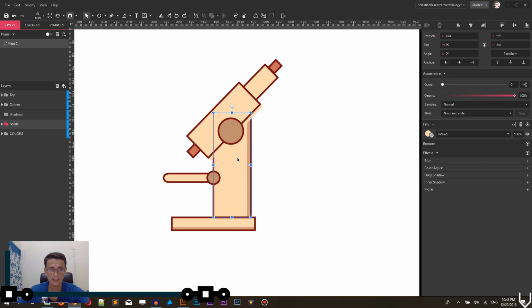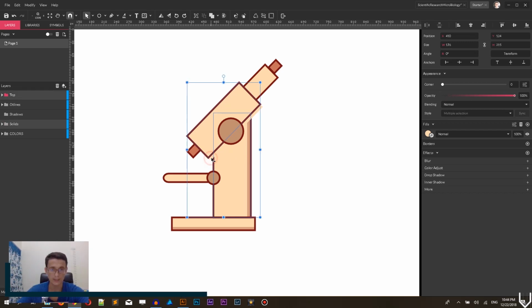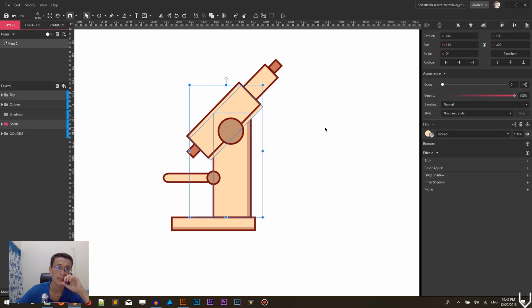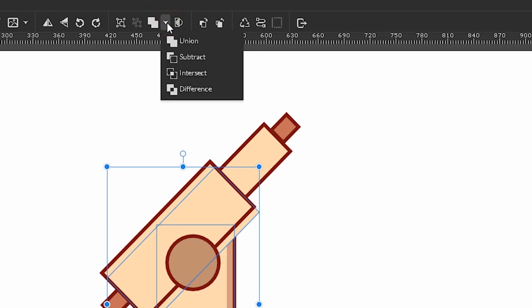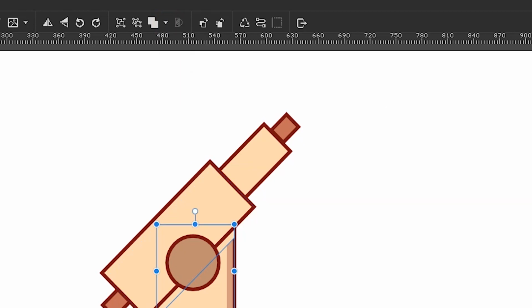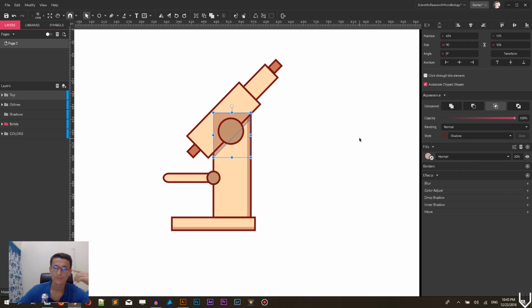Then select the stand. Again, Ctrl D, Command D to create a duplicate. Now make sure that we are using only the duplicates, and head over to boolean shape operators on this drop down here on top and select the intersect. That's fine. And now go to the shadow again.